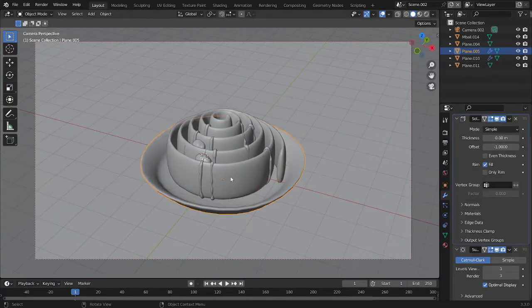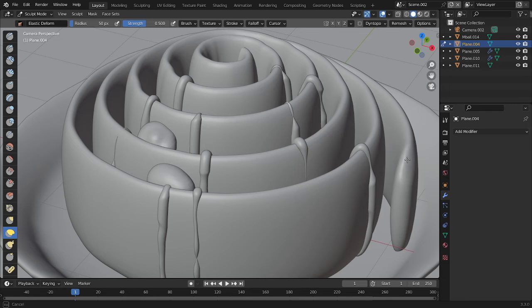The only thing I would do is just move this out in sculpt mode and smooth this part also out. That's it.